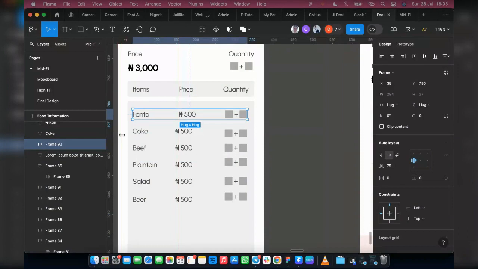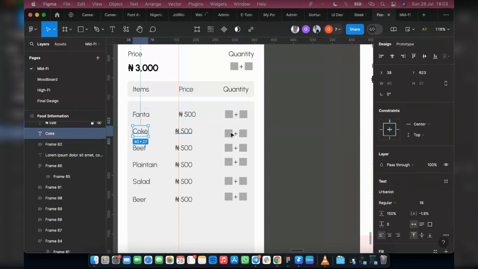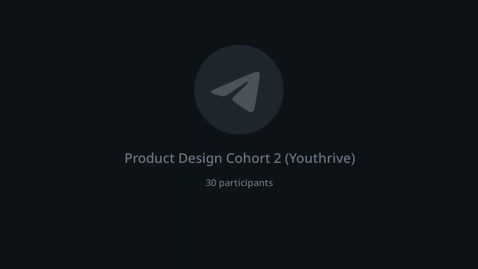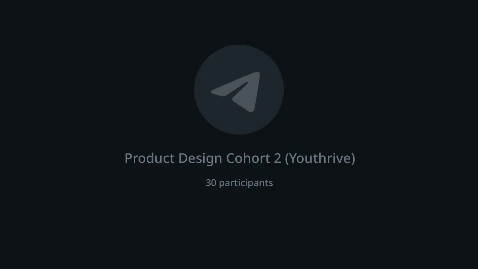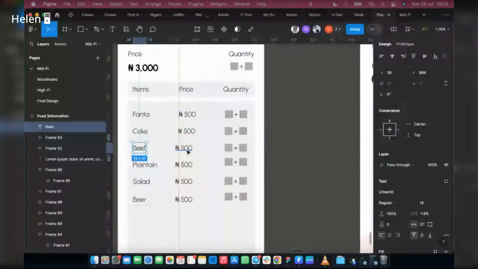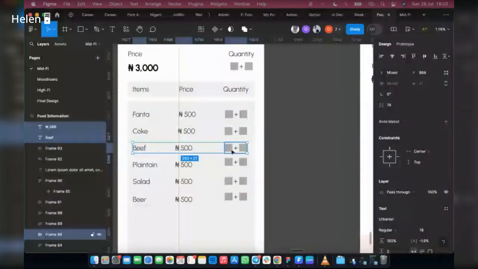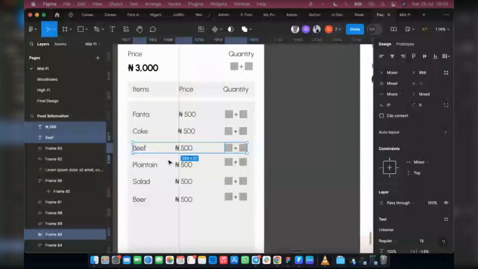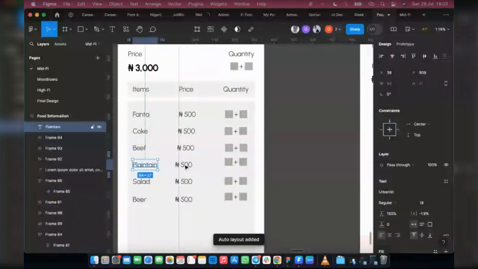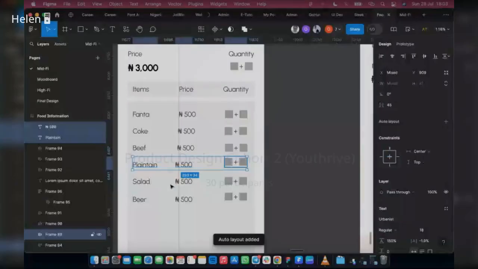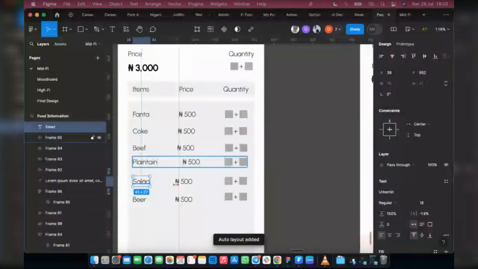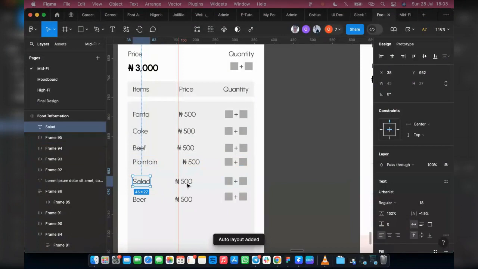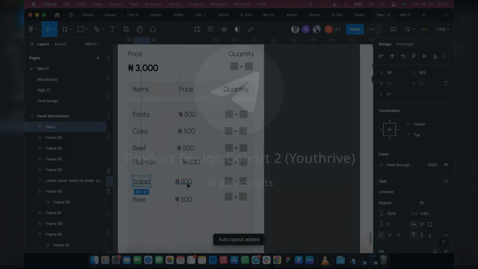Okay? So let's continue. So I'm going to hold this, and this, and then make it auto layout. I'm going to hold the second one, this, and then make it auto layout. And then the next one, don't worry about the alignment. We'll arrange it when we are done. I'm going to hold this, and then make it auto layout. And we're going to make this, and this.